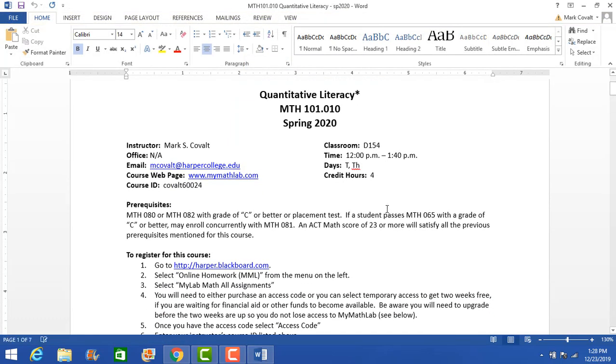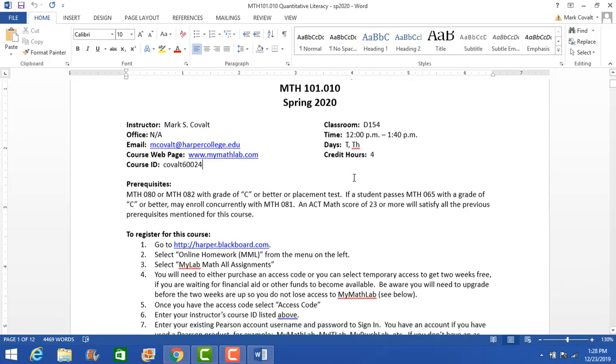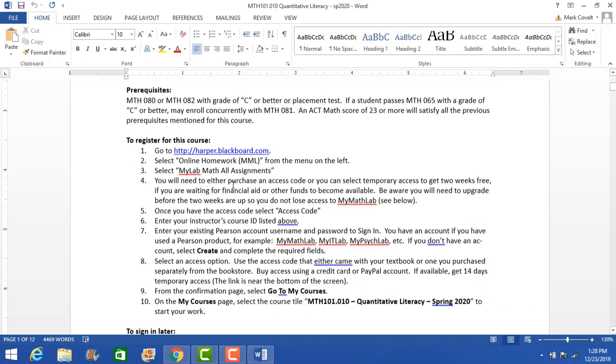In the beginning of the syllabus is the name of the course, my information, and also the course ID that you will need for MyMathLab, for the homework and quizzes, or some of the quizzes. And so here are some links and my email again. Here's the information about the class, when we're going to meet, where we're going to meet, and so on. And here are the prerequisites for the course.